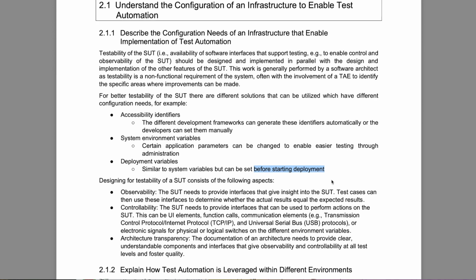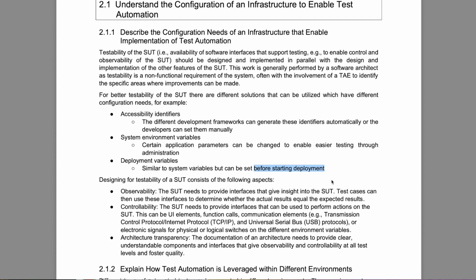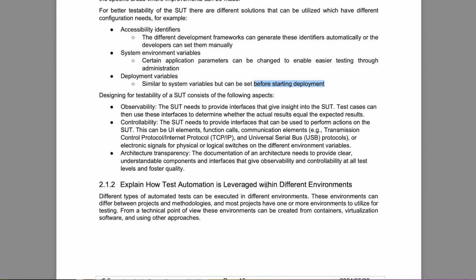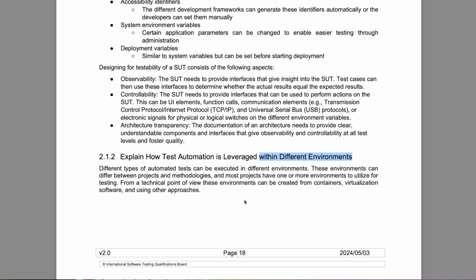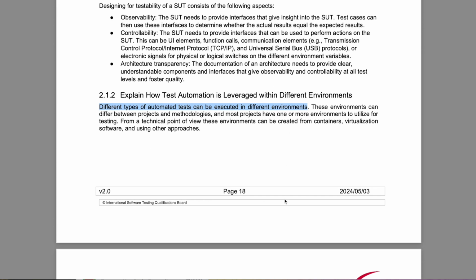Exactly. But let's shift gears for a second and talk about the environment where all this testing takes place. Good point. The environment is crucial. And the syllabus highlights that different types of automated tests are best suited for different environments. It's not a one-size-fits-all situation. Now we're getting to the nitty-gritty. What kind of testing environments are we talking about here?